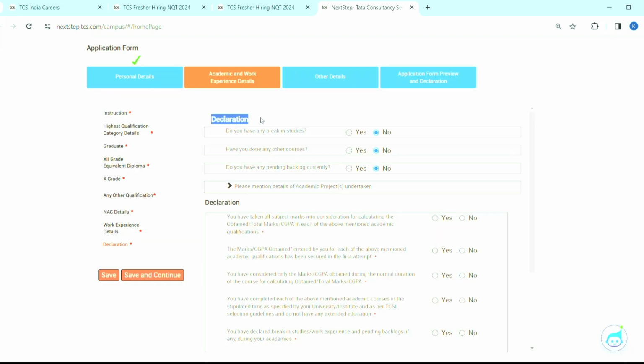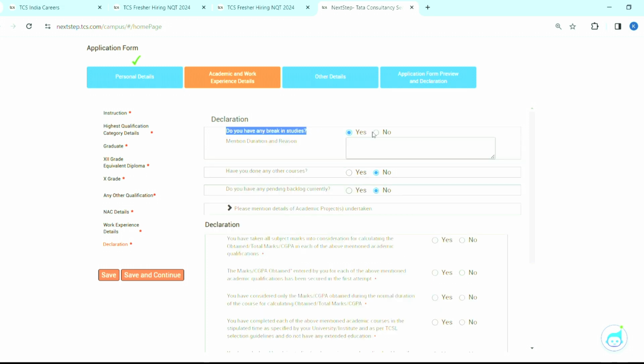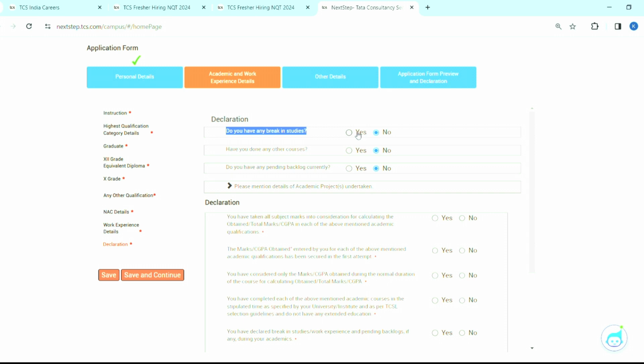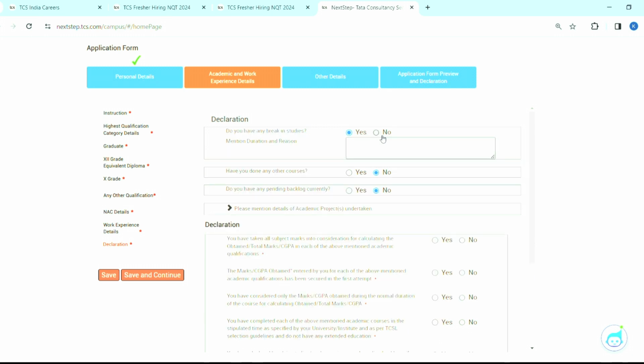Next page, which is declaration, will open. So first question, do you have any break in studies? TCS only allows 2 years of breaks in studies. So if you have dropped out 1 or 2 years or taken a break in studies, click on yes and mention the duration of the break and the reason for it. If you haven't taken any break, click on no.